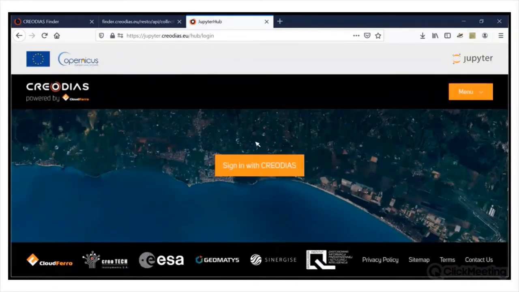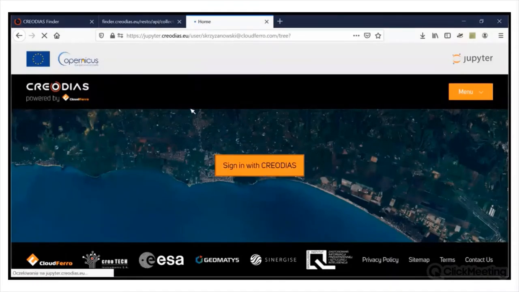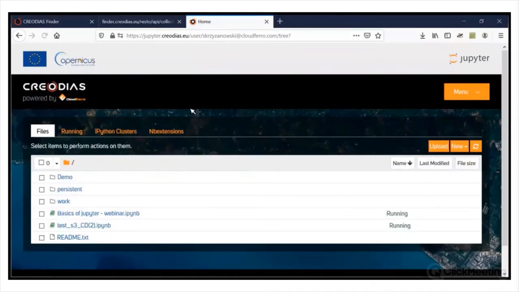You have to sign in, as I mentioned before. So we are signing in with the CREODIAS, and let's see what happens here. As we are waiting for the login process to finish, I think it's on my side it has worked, or yours as well. Any delays you witness here are mainly due to heavy load on a single laptop when you are presenting and working.